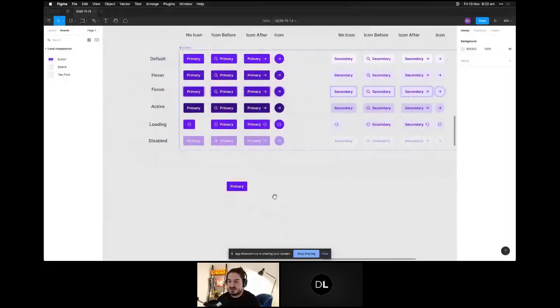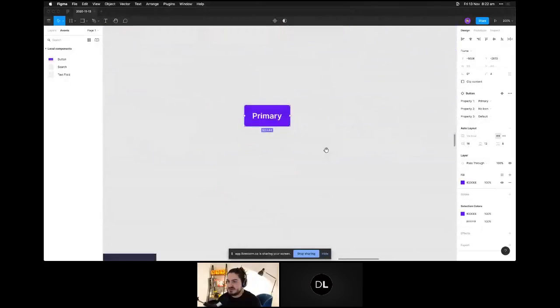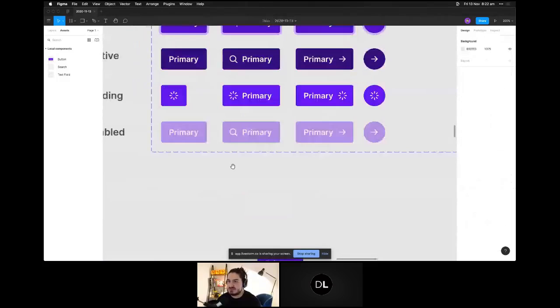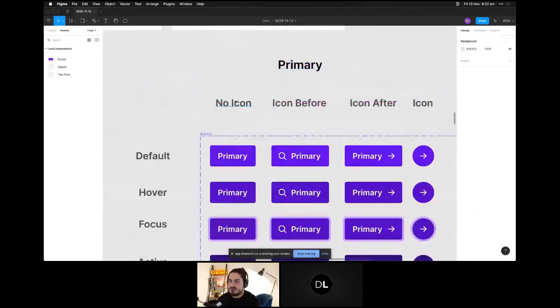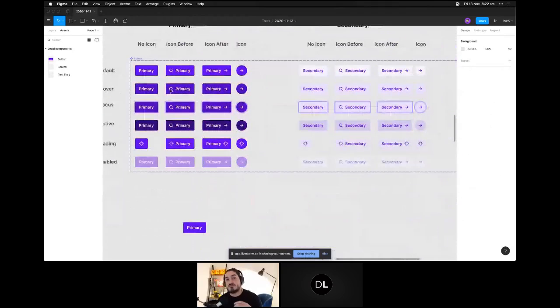So let's say that we have this button. Let's zoom in just a little bit. What we have here in this button now is a few different properties. We have property 1, property 2, property 3, and we can see that it's primary, no icon, and default, which, as we can see, is exactly what it is. Primary, no icon, default. So that makes it easy to figure out what part of the matrix it's from. If we zoom out just a little bit, we can make sure that property 1, 2, and 3 are actually set appropriately.